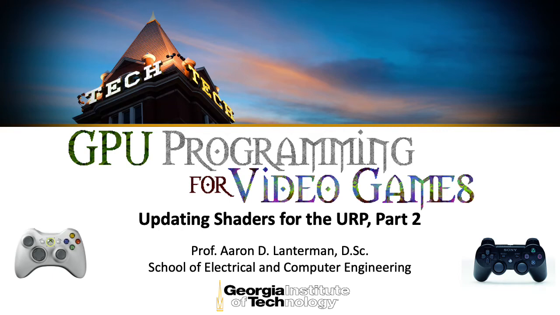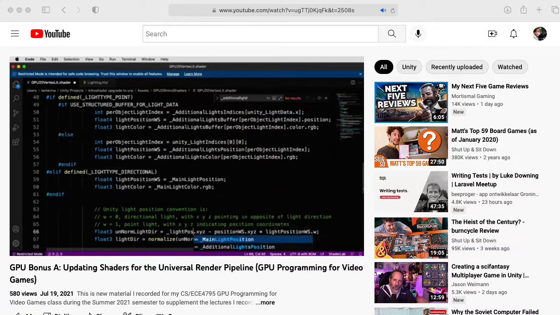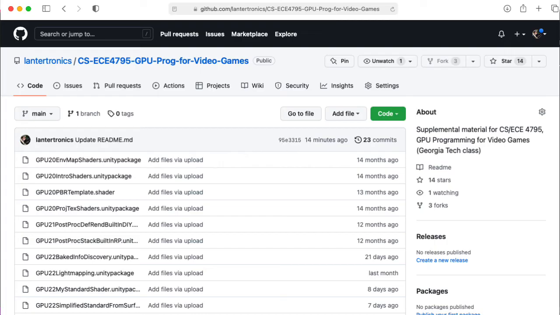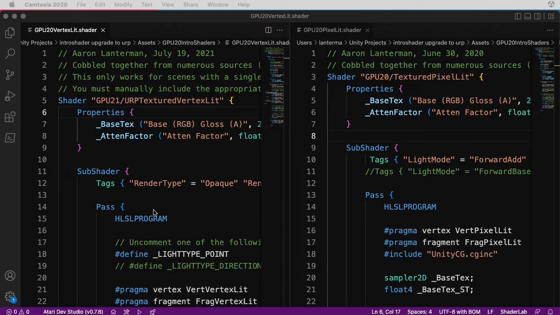I'm a professor of electrical and computer engineering at Georgia Tech, and a year ago, I took some code that I had written for Unity's original built-in pipeline, and I started to try to port that over to work with the new universal render pipeline. That code is part of what I call the intro shaders package, which I created for my GPU programming for video games class. On the left, I have the code for my vertex lit lighting example, where I converted this over to using the URP. And on the right, I have my original built-in pipeline pixel lit lighting example code.